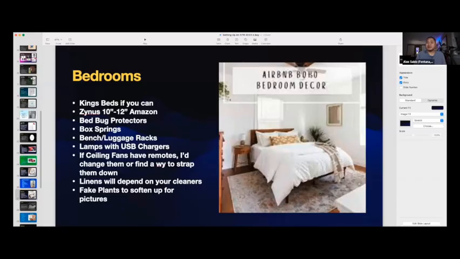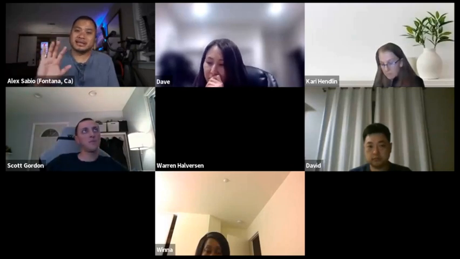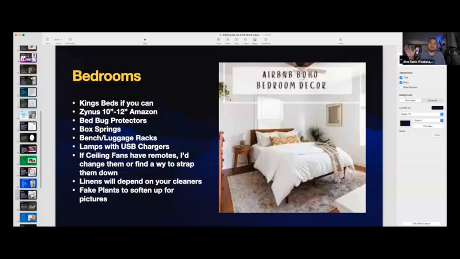Yeah, linens are going to depend on your cleaner. A lot of cleaners will actually provide the linens for you. And so what I like to do is hand that off to the cleaners, and I'll enroll in a cleaner linen program. They'll be like, hey, $600 every 6 months, I'm going to change them out. You don't ever have to worry about it. That's what I like to do.